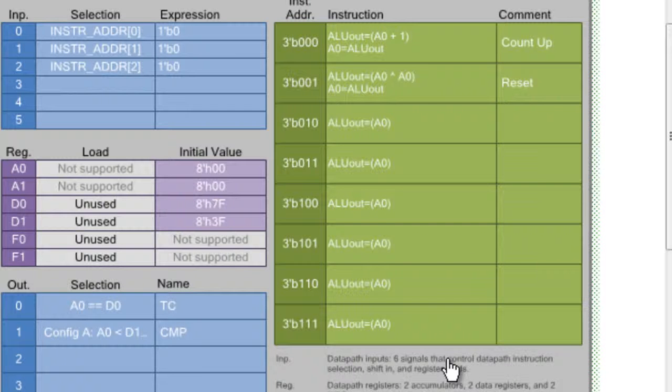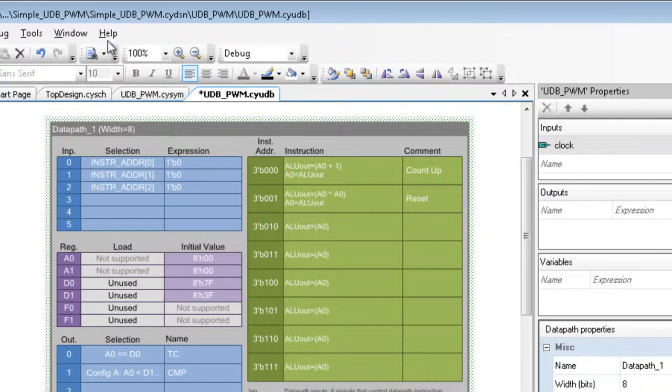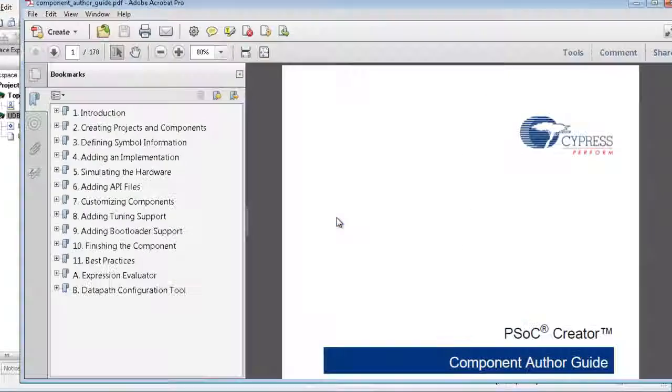In the next tutorial, we will control our instruction selection using a state machine. For more information about the UDB editor and creating components, refer to the PSoC Creator Component Author Guide.